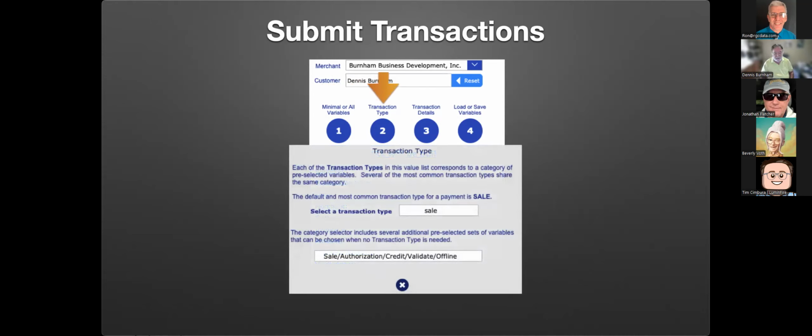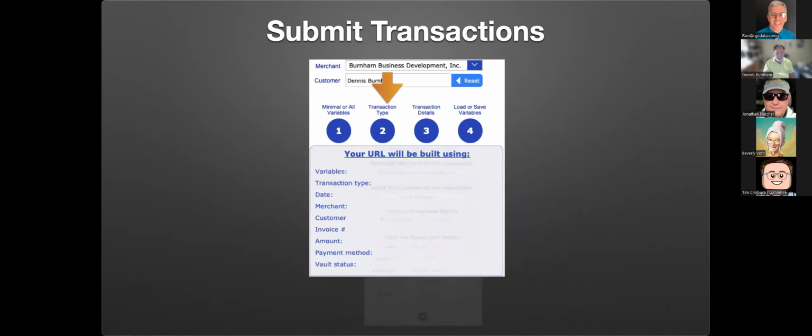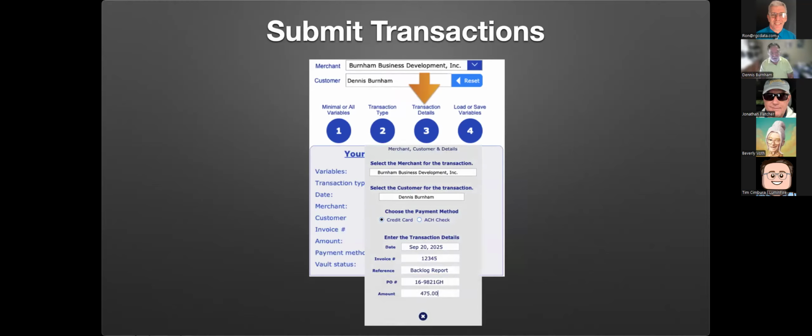Second step is to decide on the transaction type. So in this case, it's a sale. And the sale has a category that you see in the field at the bottom. The third step is where you enter the details of the transaction. So the merchant has already been chosen. The customer's already been chosen. I just have to choose the radio button for either credit card or check.